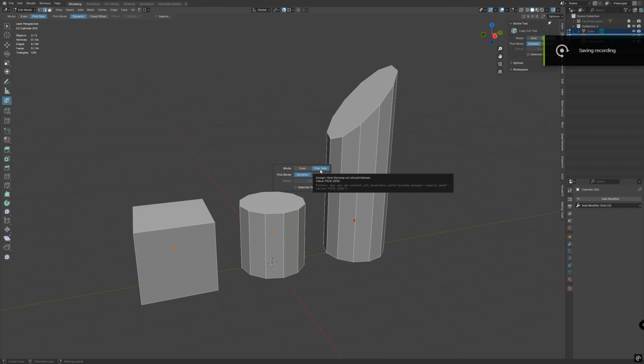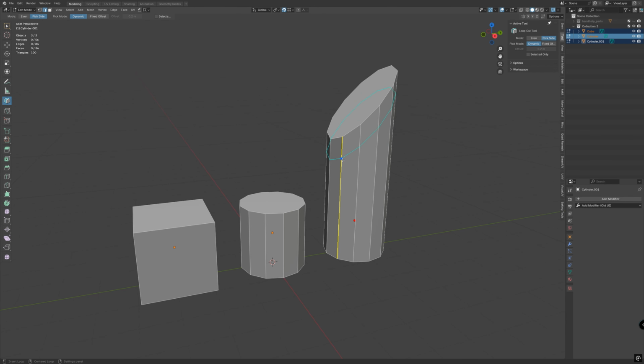Second one is Pick Side. This mode cuts an edge loop with a fixed offset from nearest edge loop. Side choice depends upon mouse cursor position over a highlighted edge center. If cursor crosses the highlighted edge center, side will switch. There's additional third mode. We'll talk about it more in a bit.